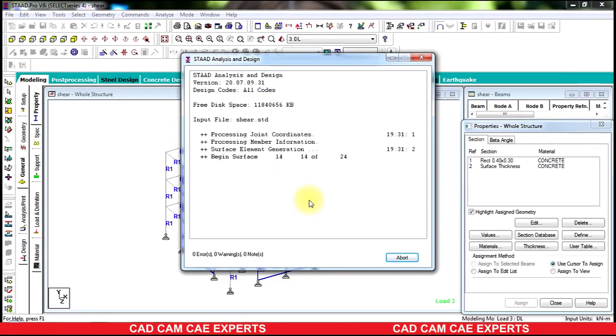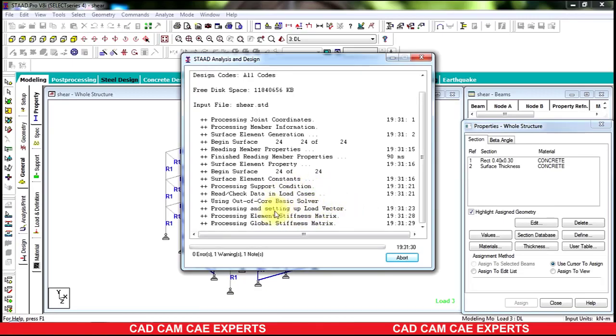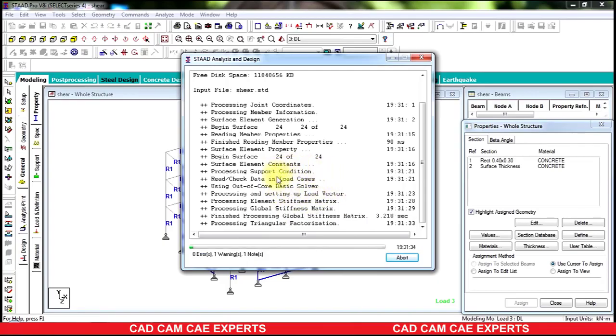As I said, errors keep on coming, but you should never give up to be a perfect structural engineer in this case. So you can see here is the basic solver being used. If it was advanced, it would have been solved by now.